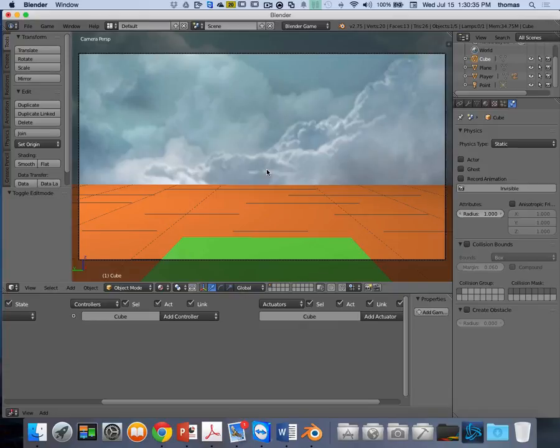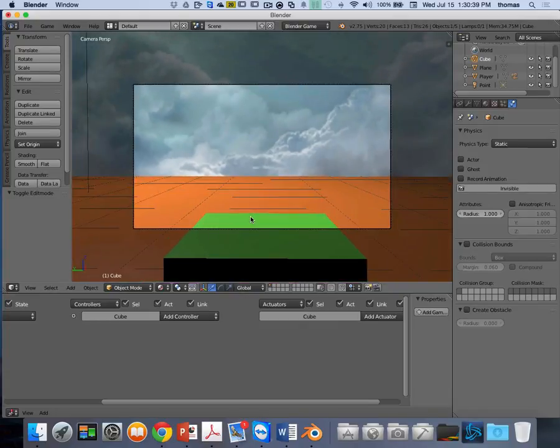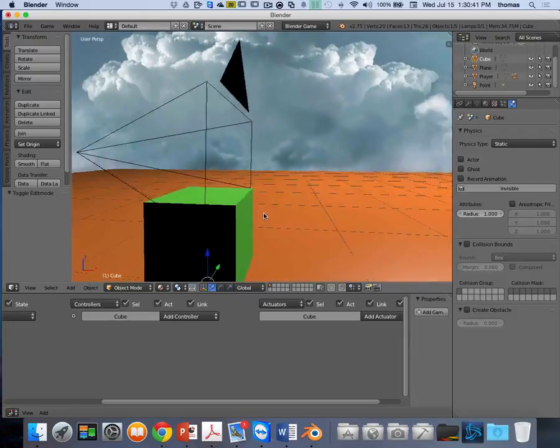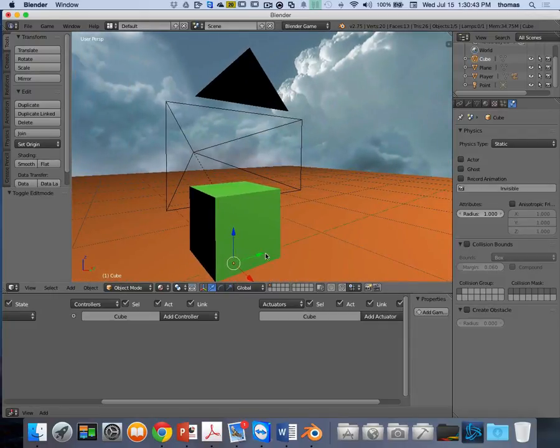How did you get it to follow the player? I thought I pointed to this. How I did it was my camera is parented to my player. So if I physically move my player now, watch. I'm not in play mode. I'm just moving around. Watch.